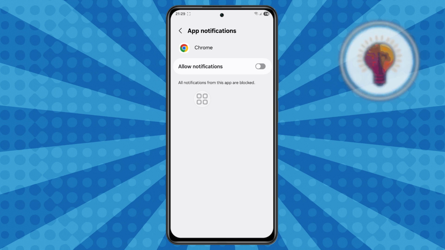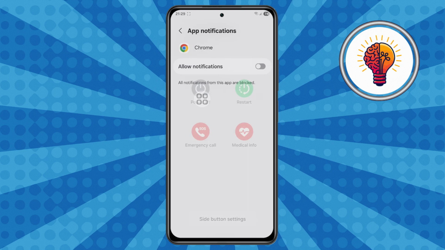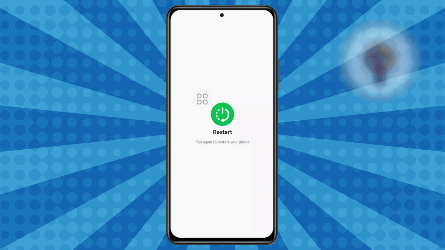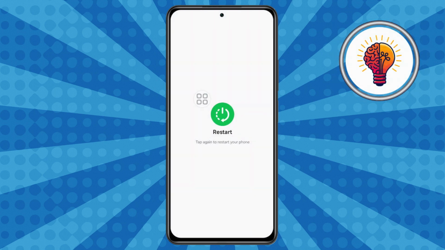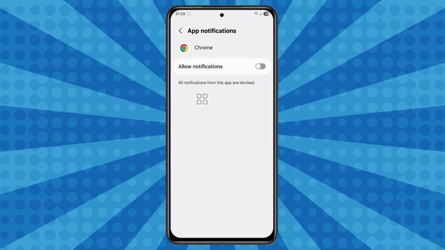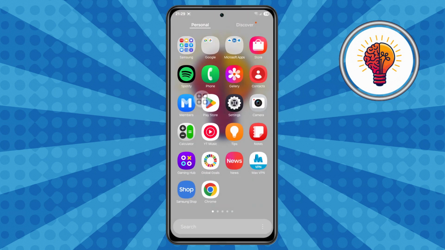Step 8, finally, restart your phone. Restarting ensures all changes are applied and your device is clean. Following these steps carefully will help you effectively remove viruses and keep your Samsung phone running smoothly and securely.